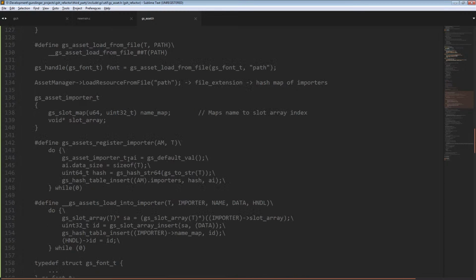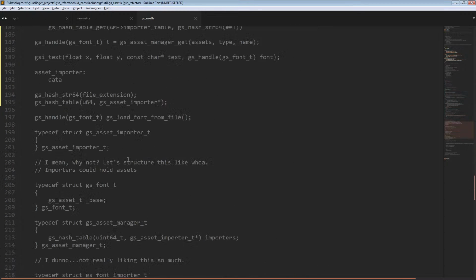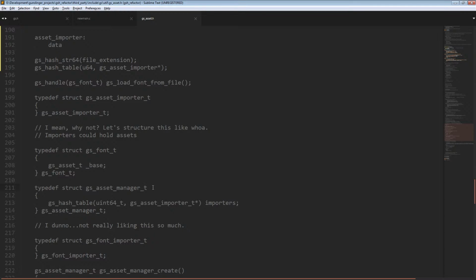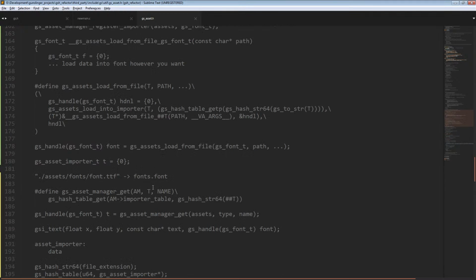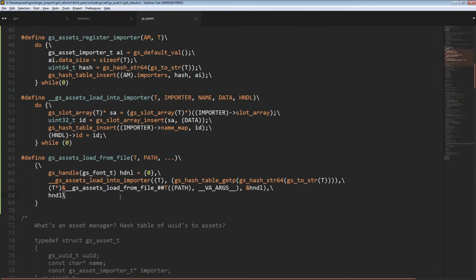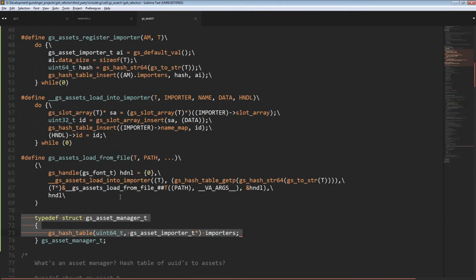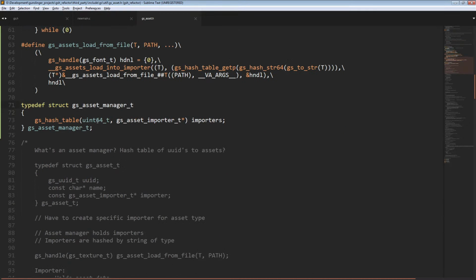I need the asset manager declarations. So what did I say? The asset manager is going to be just a series of importers. That's it. That's all it needs to be. So U64 to it could actually just be this. So this maps hashed types to importer.